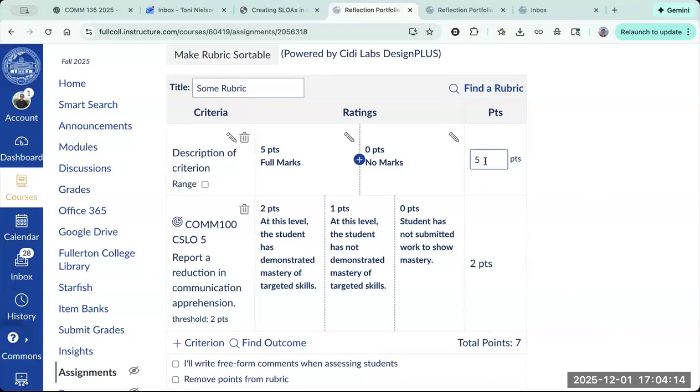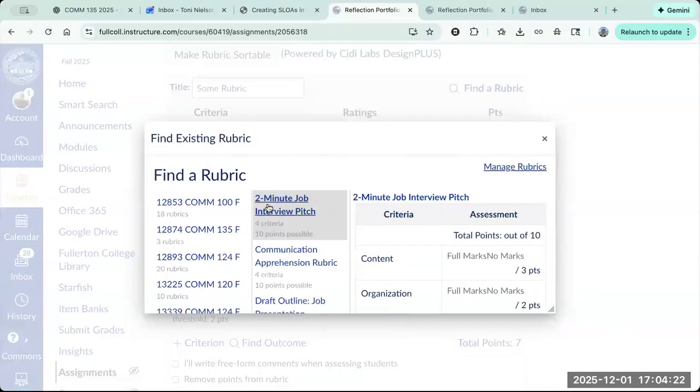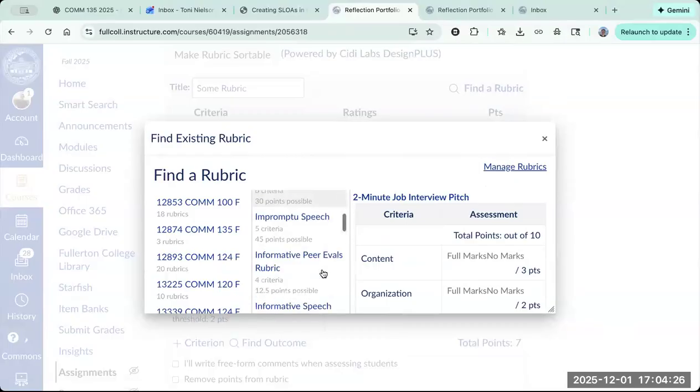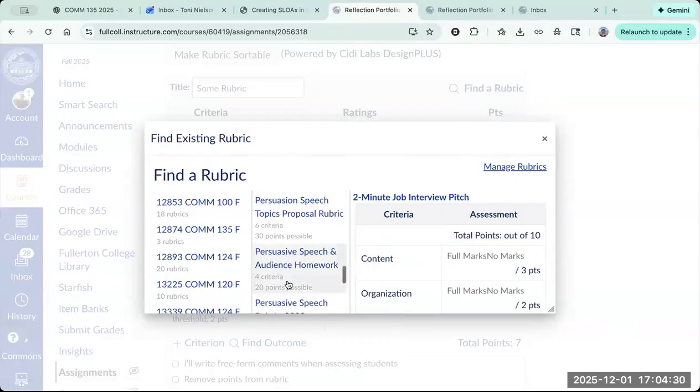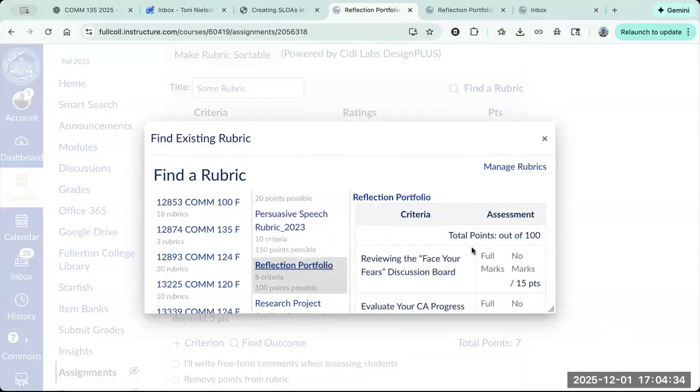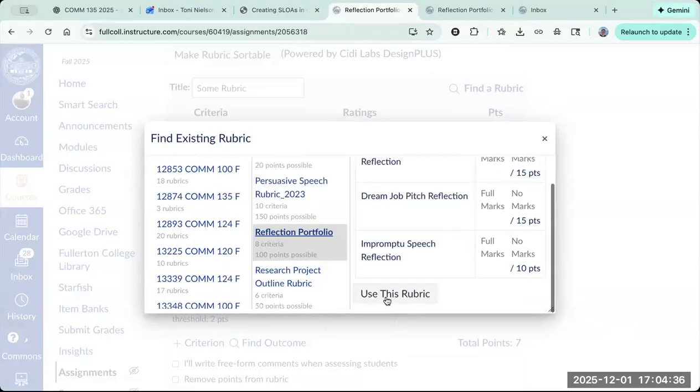You can make it worth 0 points, or it doesn't really matter. All right, let's say I already have a rubric though, and I want to add it to my assignment because I have a rubric. Okay, so I'm going to go find my rubric for my assignment, which is right here. And then I'm going to say use this rubric.